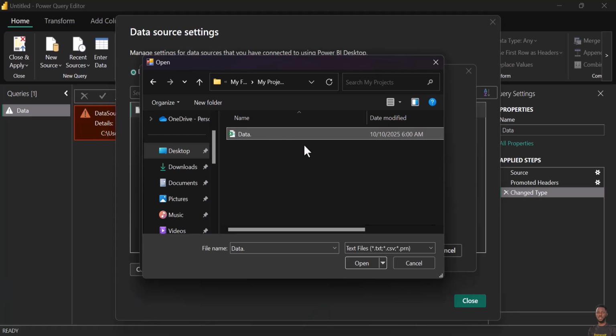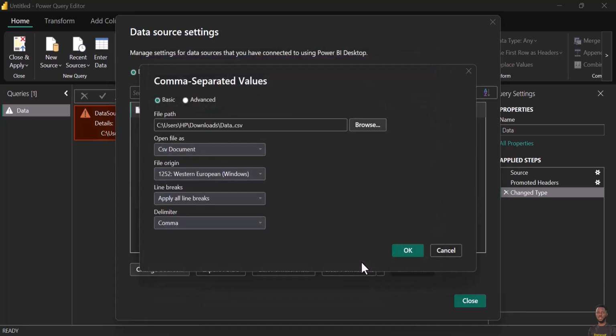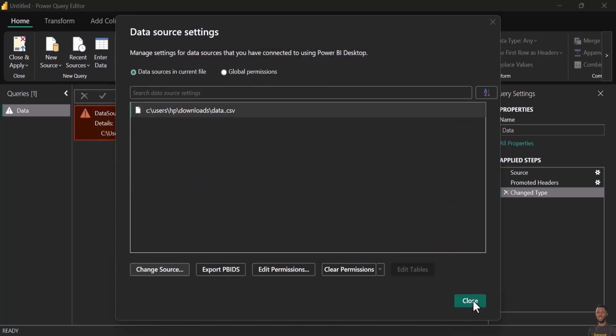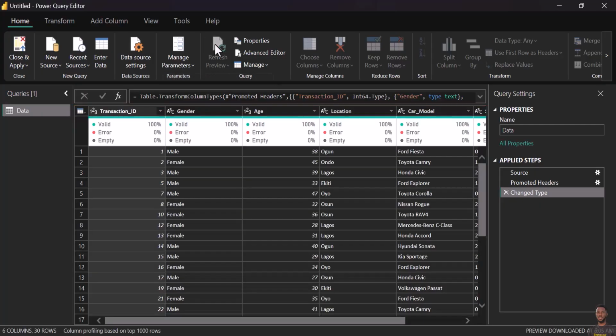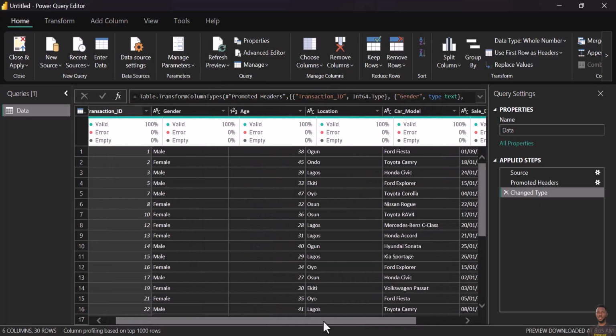So once I get the data like this, I'll just click on open, and I click on OK, close, and then I'll just click on refresh. So the moment I click on refresh, you can see the data is back here.